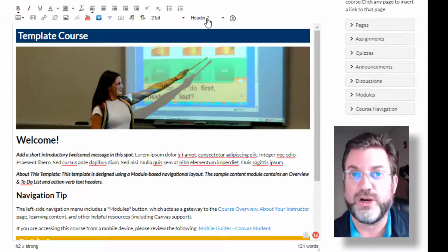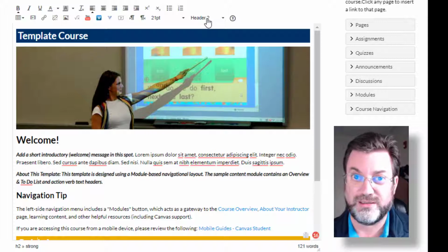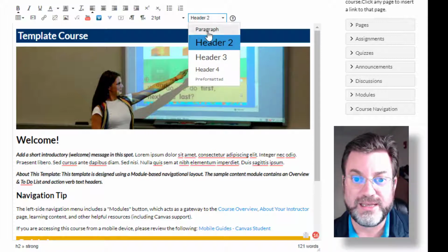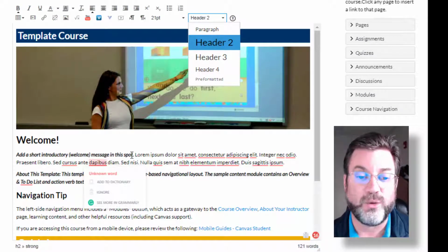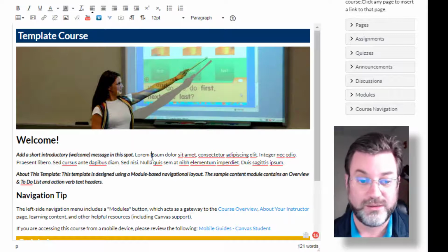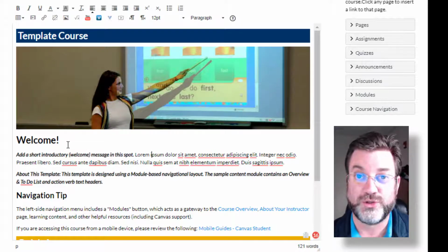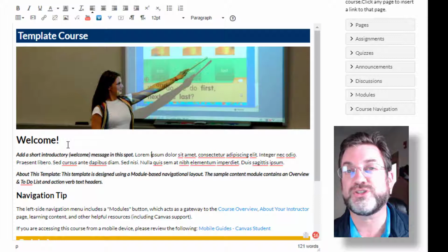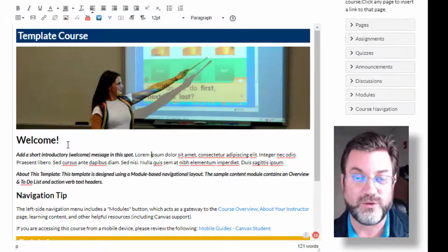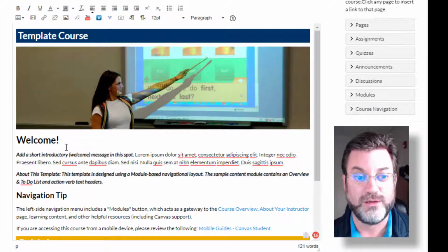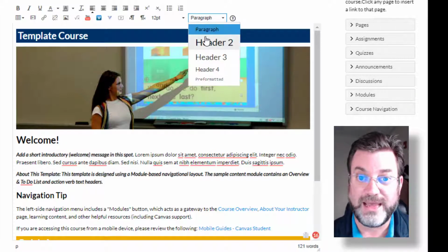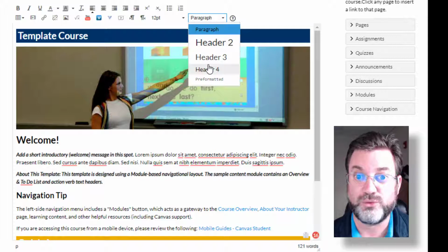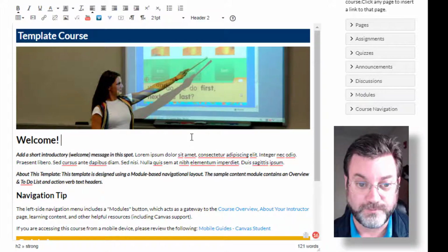This box right here is very important to make sure you use it consistently. This is the styles box, and we have 3 header styles and a paragraph style. Now, why is this important? Number 1, it looks good. It puts structure to your document. Number 2, it affects how screen readers will read the page if you have a student that needs to use a screen reader. So whenever you have a heading, make sure that you have it as a header level 2, 3, or 4, depending on its structure.